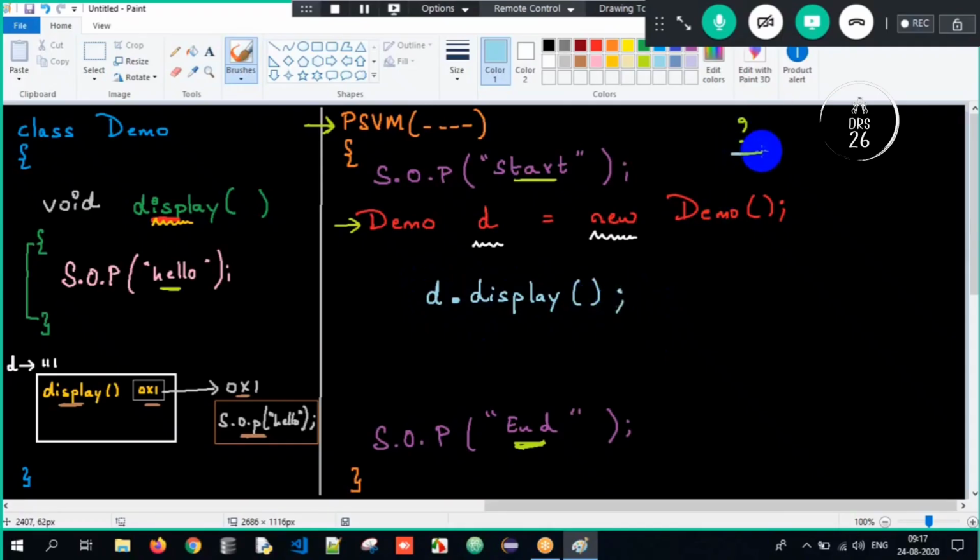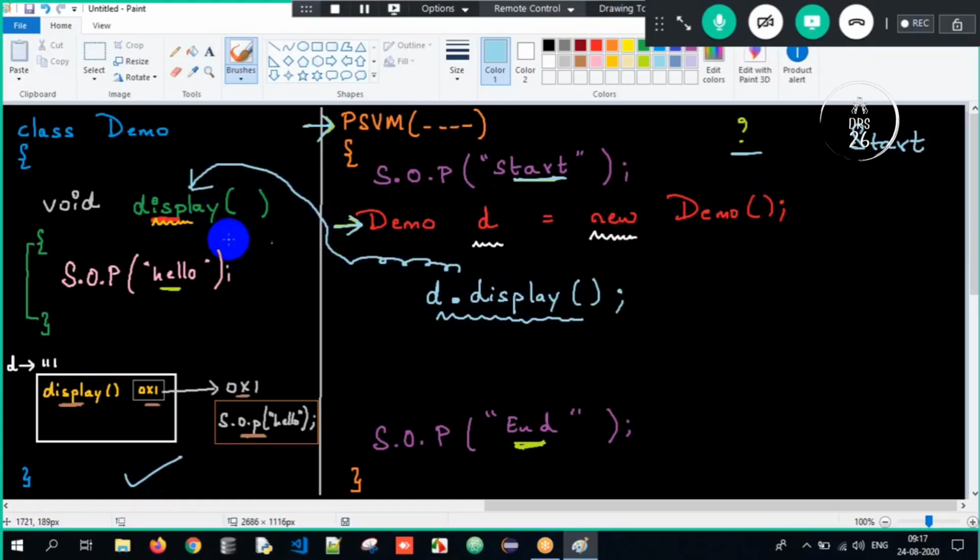Now what will be the output here? Simple. Execution will start from the main method. Start will get executed. Start beautifully got executed. Then the object got created, meaning you allocated the memory for it. And when I say d dot display of, I am calling the method. The control is going to the display method. And what am I supposed to print? Hello. Hello will get printed. After the execution has happened, the control will automatically come back to the caller. And what is the next line? End. End will get executed.